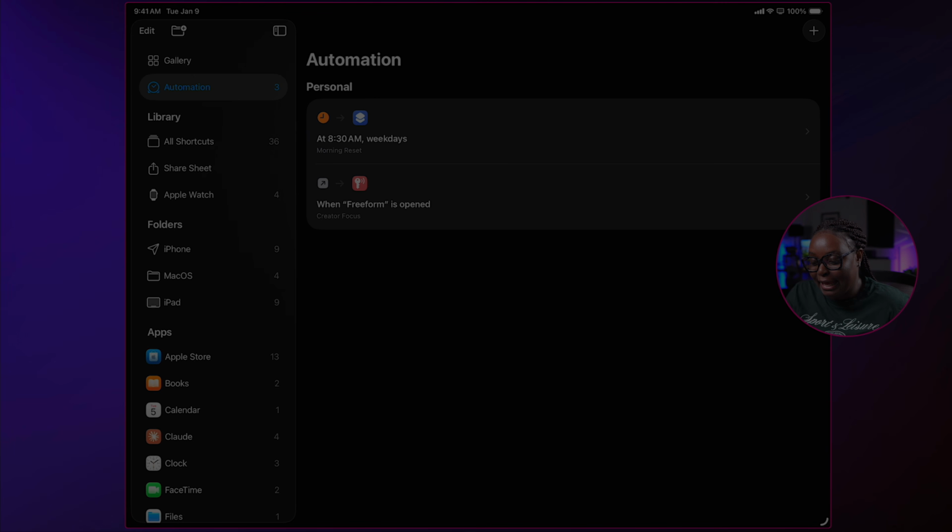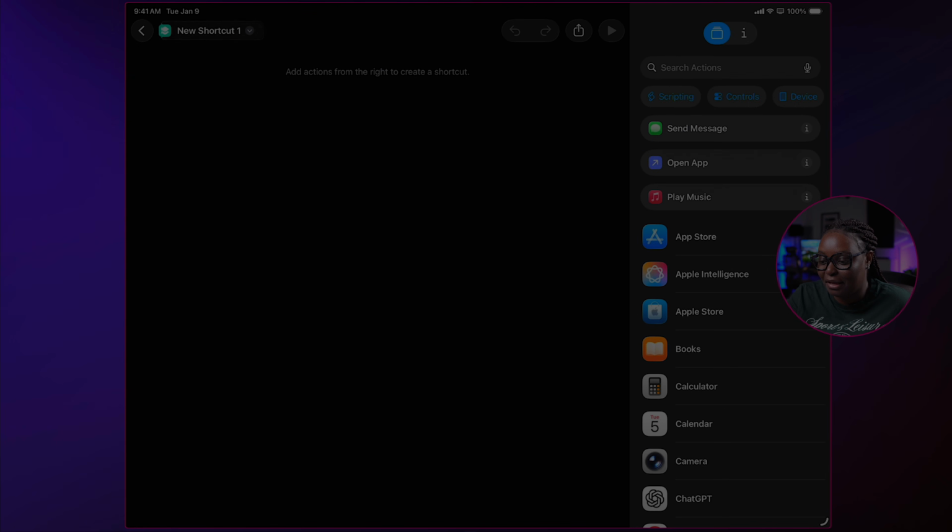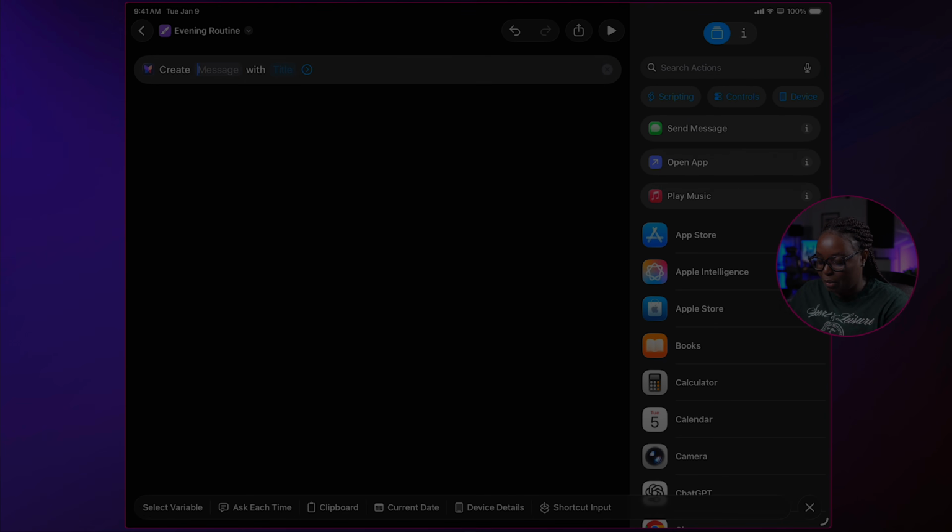So we're going to head back into Shortcuts. We're going to hit the plus sign at the top. I'm going to rename this. This is going to be my evening routine. The first thing I wanted to do is go into Journal, and I wanted to create an entry. So I'm going to hit add. So what will be the message? Right? That's my prompt.